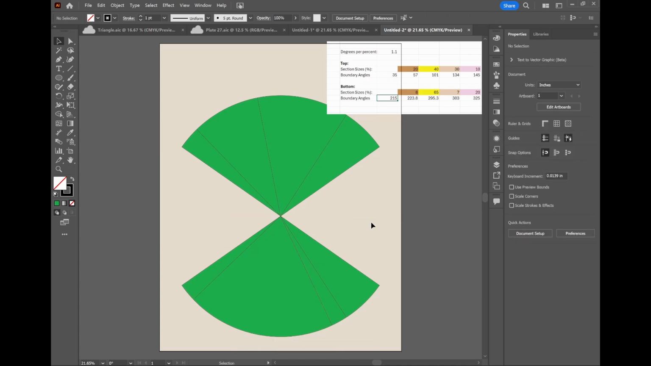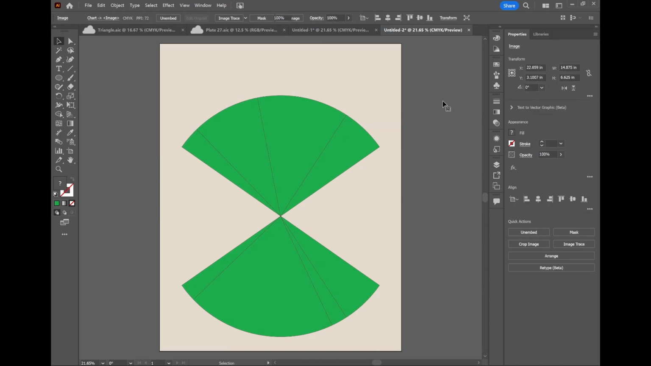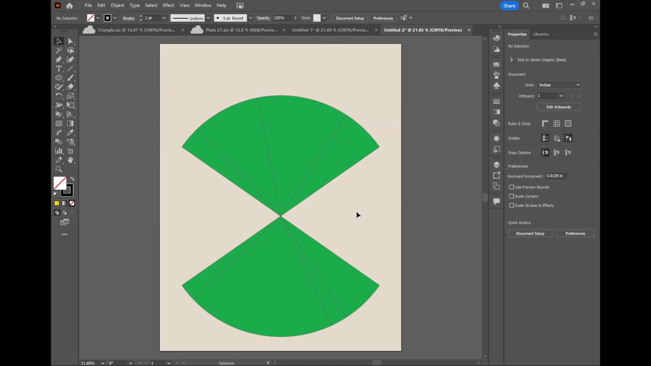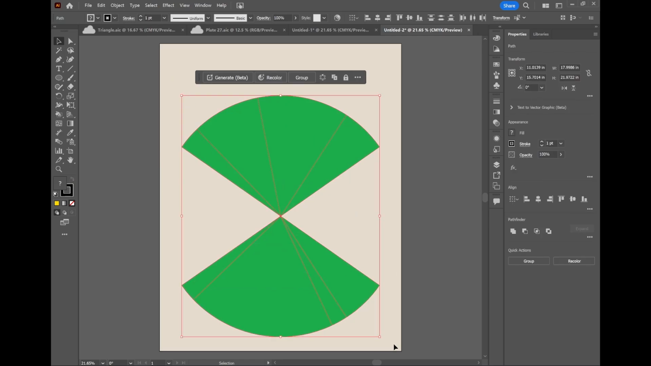Perfect. Now I have created all of the divisions for my fan, and pretty much we just have to color it in. In order to color in the different sections, we're going to use the Live Paint Bucket tool. In order to enable that, first we're going to drag over everything we've created, make sure it's all selected, and hit Group.